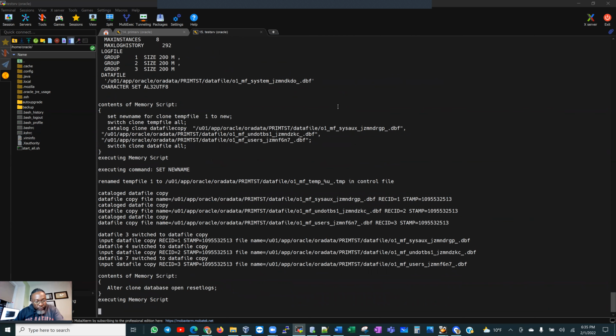All right, it looks like we are done with our duplication. Let's exit out of RMAN here, and then let's go ahead and check to see what our database looks like. First of all, let's see if we have an entry in our oratab. If we don't have one, add one there. So let's vi into our oratab.